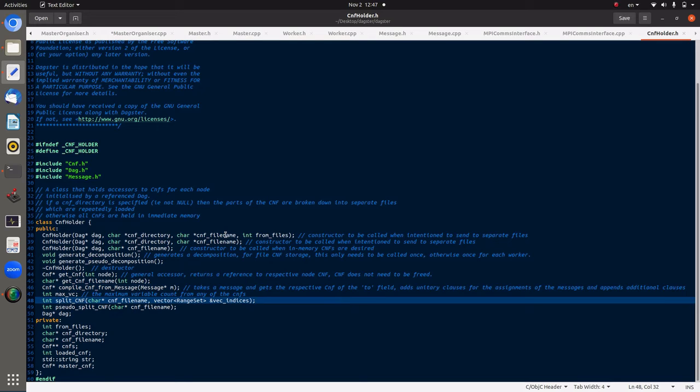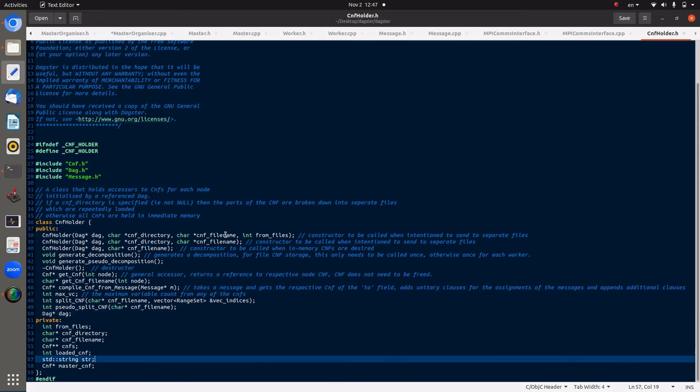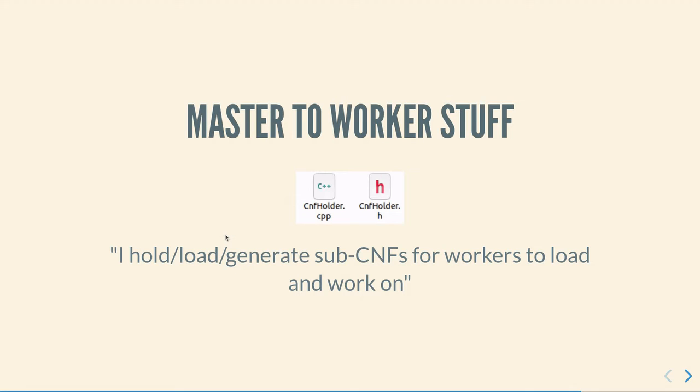Split CNF, and then pseudo split CNF is related to CNF splitting, and then it's got a whole bunch of private stuff here. So the CNF holder is essentially a class that's probably most applicable to the worker, that just stores the CNF associated with each of the parts of the DAG. So there's multiple CNFs. The CNF holder holds multiple CNFs respectively, or the accessors to those. So that's the CNF holder. All right, let's move on.